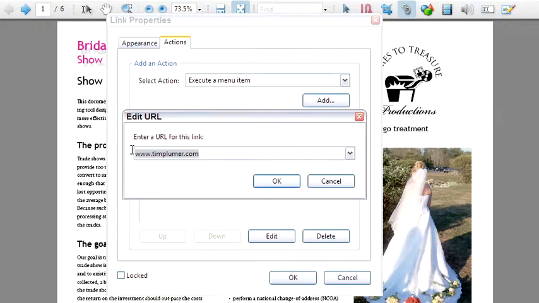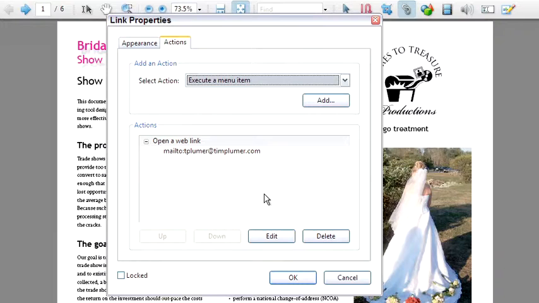Another thing that I can do, and this is something that I do frequently with PDF files that I send to customers, is use the mailto link. So I'll type in mailto:tplumber@timplumber.com and click OK. The mailto URL will, in just about any case, open up your email client and create an outgoing message to that address.